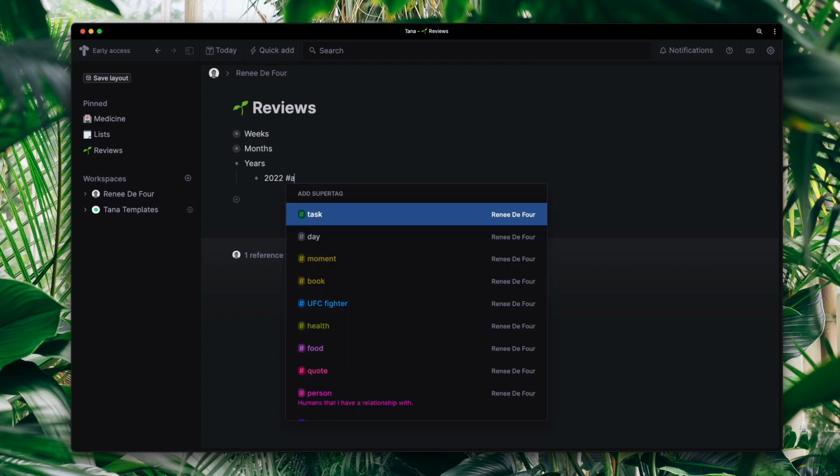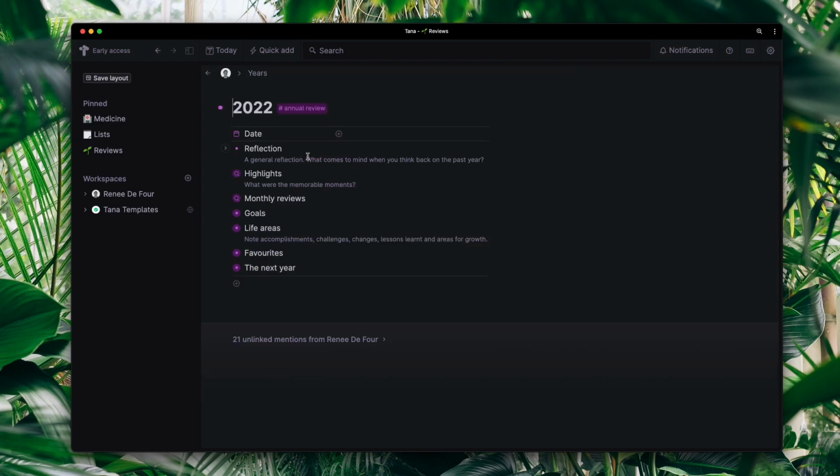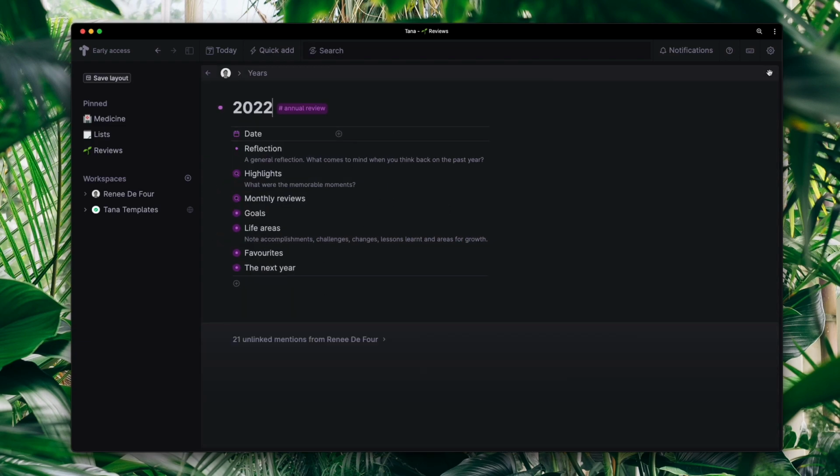I'm going to apply the annual review super tag to 2022 here, and we can see that this is all of the default content of this super tag. If I look at the configuration, it's the same thing that's coming up on the main node. To begin, let's have a general look at the workflow, and then I'll go more in depth with each of these nodes.